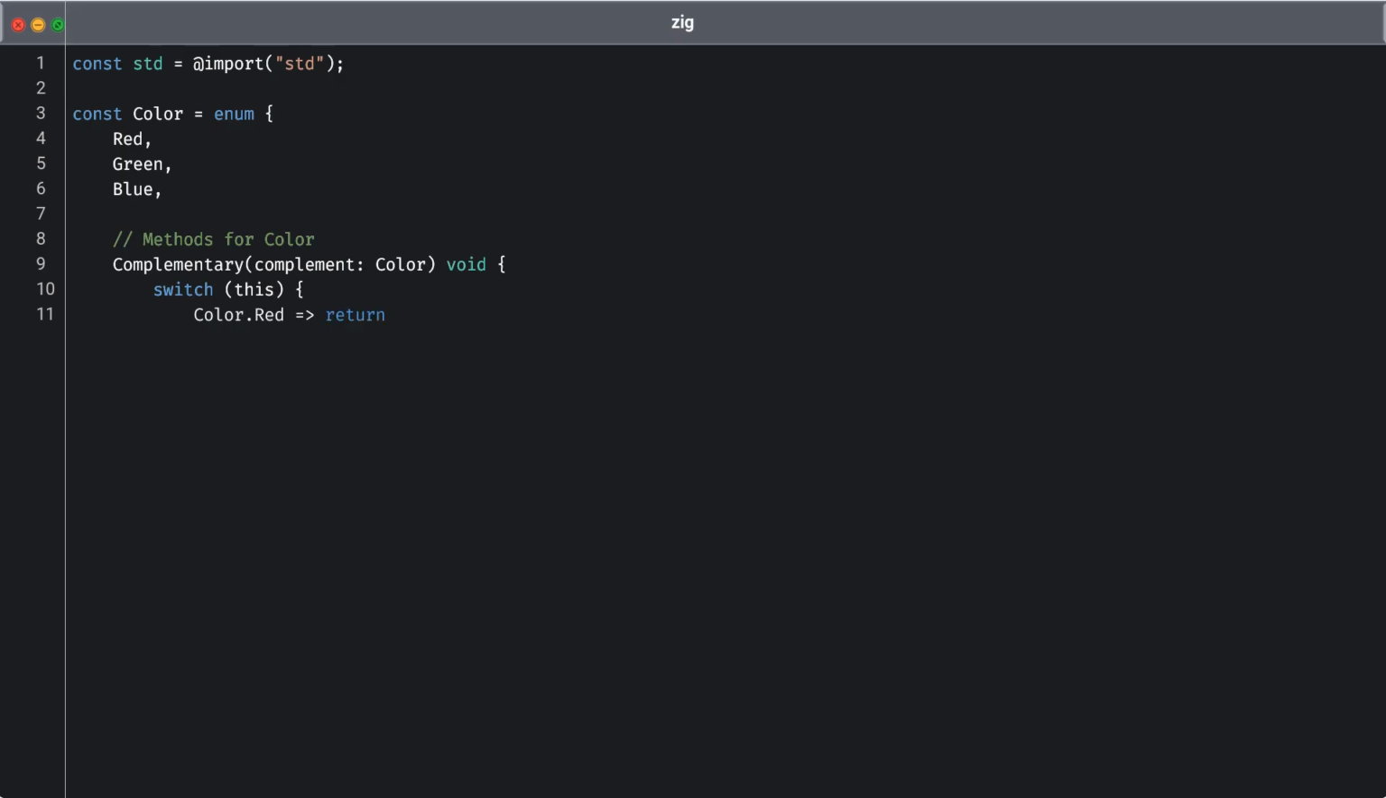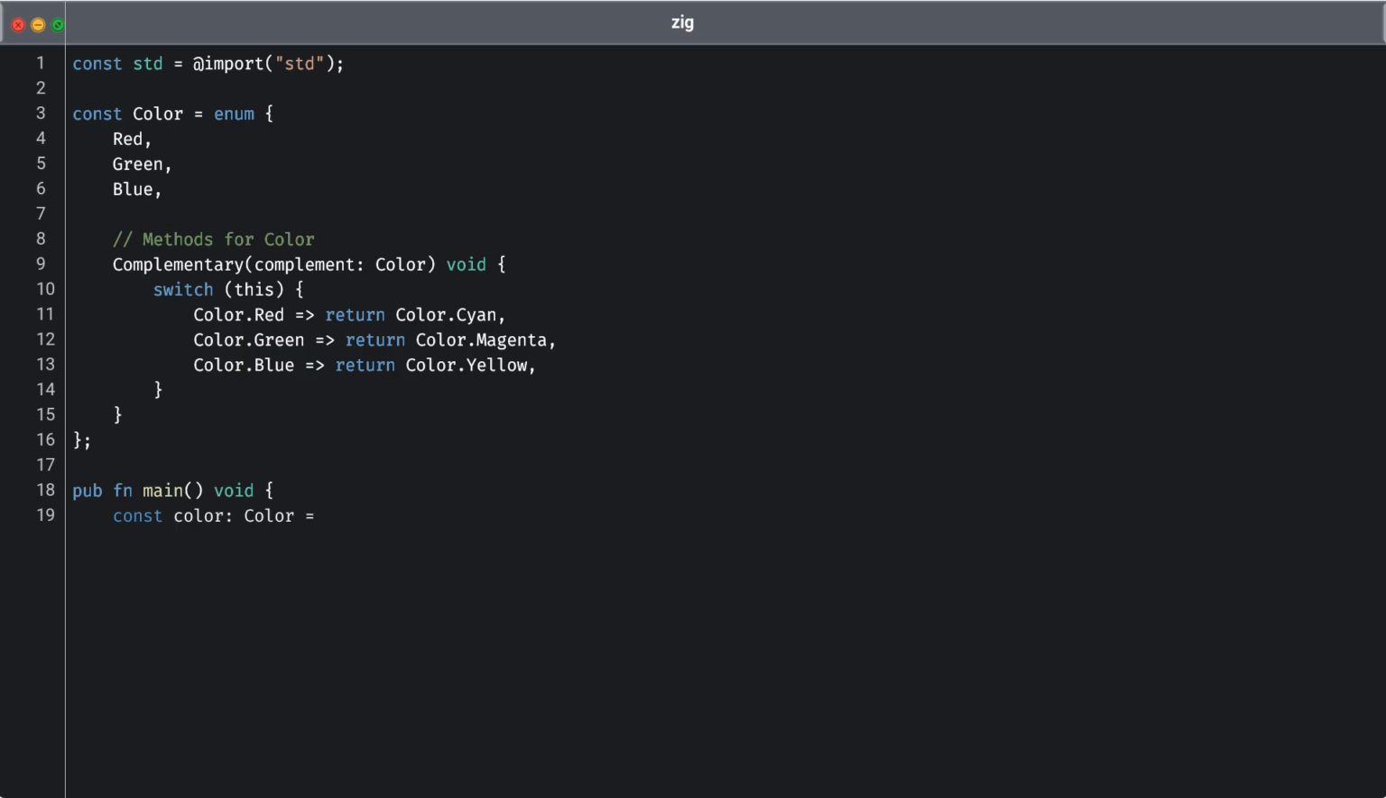It uses a switch statement to return the corresponding complementary color, enabling a direct mapping from each color to its opposite color. Red yields cyan, green becomes magenta, and blue corresponds to yellow.